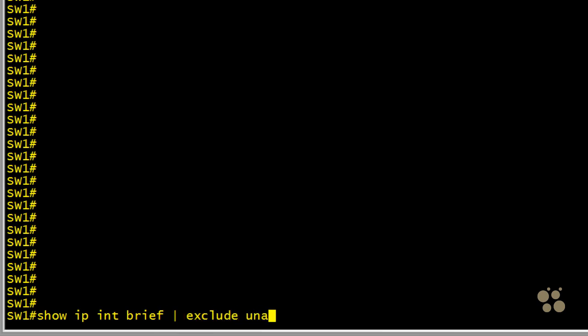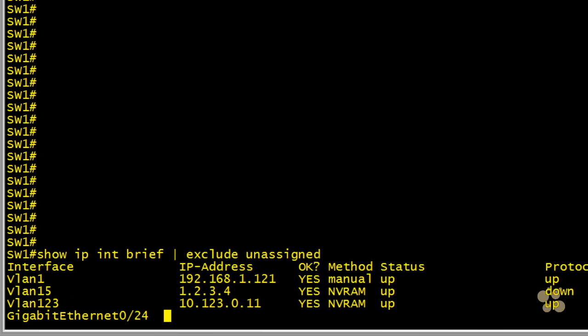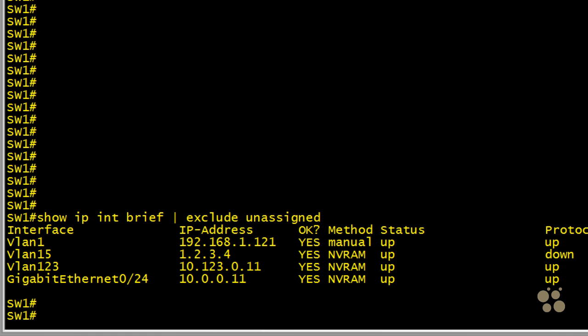So here at the switch, let's take a moment and just verify the IP address on this switch, which is switch number 1. I'm going to do a show ip interface brief. Please exclude anything that has the word unassigned in the output of that line. And right here we have the IP address of 192.168.1.121.